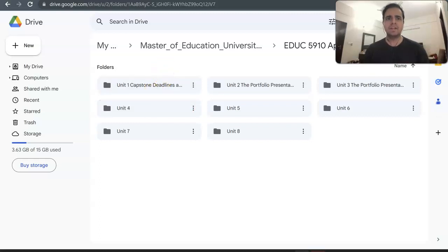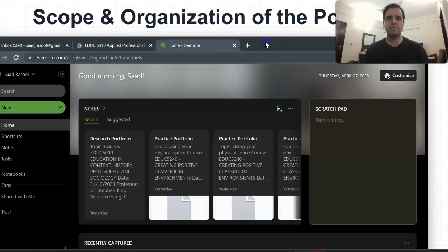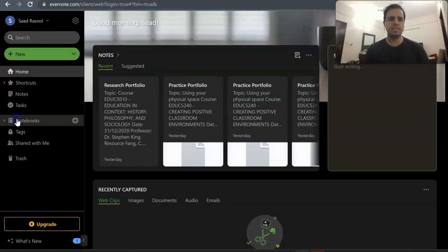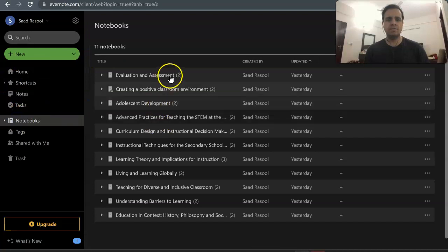And in terms of the Evernote library, this is what it looks like, the notebook. I have a notebook for each course.